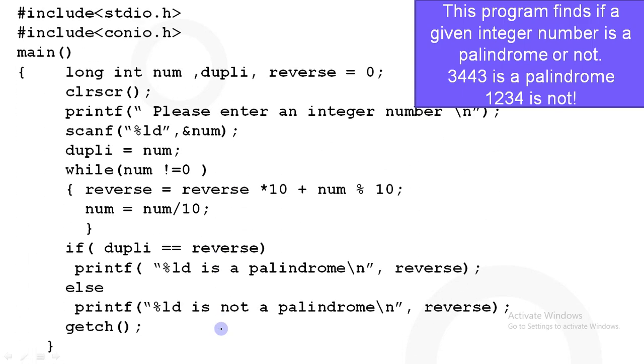Okay, the next problem is, this program finds if a given integer number is a palindrome or not. 3, 4, 4, 3 is a palindrome. 1, 2, 3, 4 is not. Therefore a similar kind of exercise is done over here. 3 is retrieved by mod 10 operation. 3 will be multiplied by 10, it will become 30. Then 4 will be retrieved, and added to the 30, it will become 34. Once again the number will become 34.